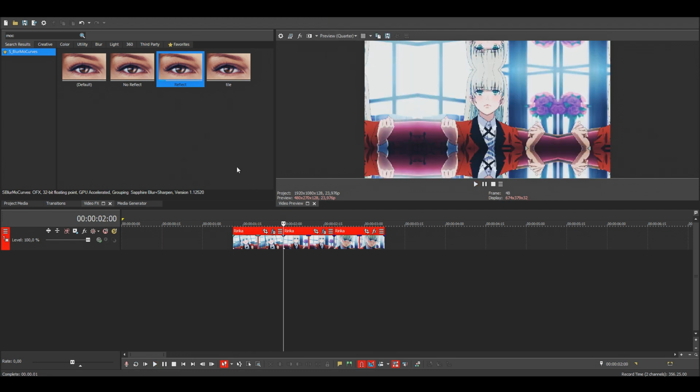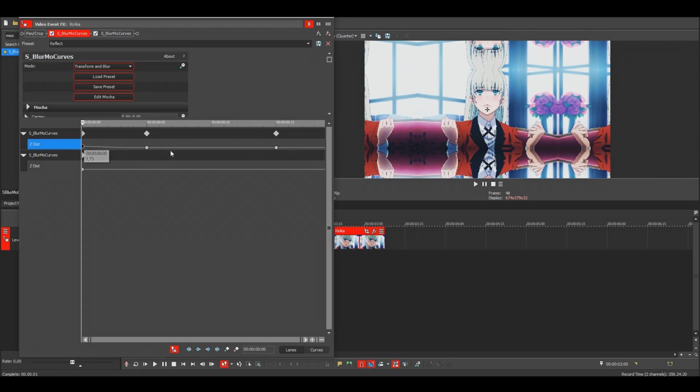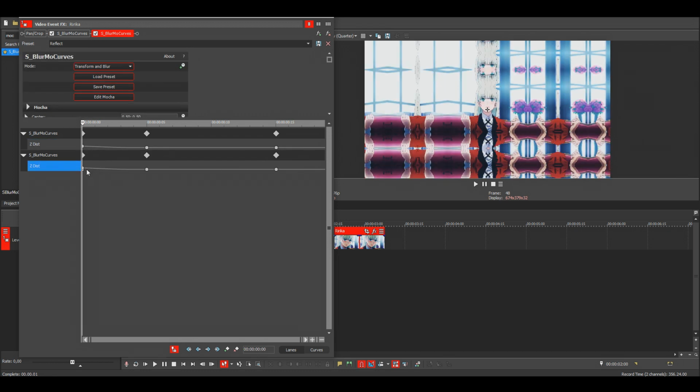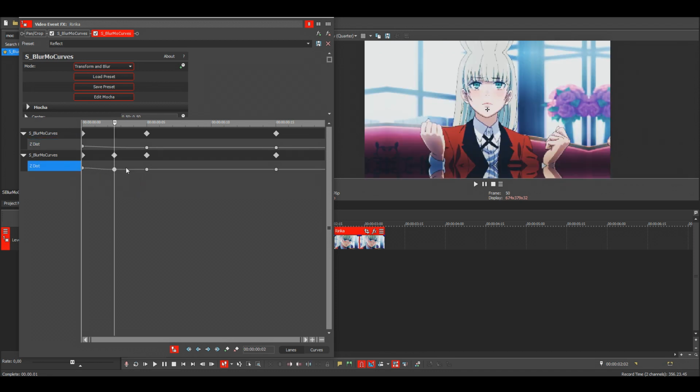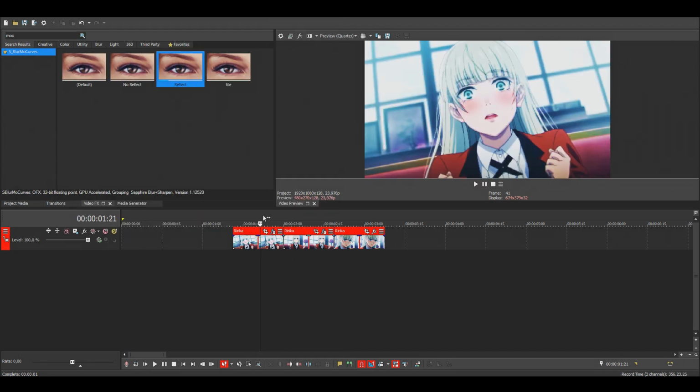Then do the same for the second part. So just animate the CDs. Copy these keyframes down here. And remember to delete this other keyframe. And now it all looks like this.